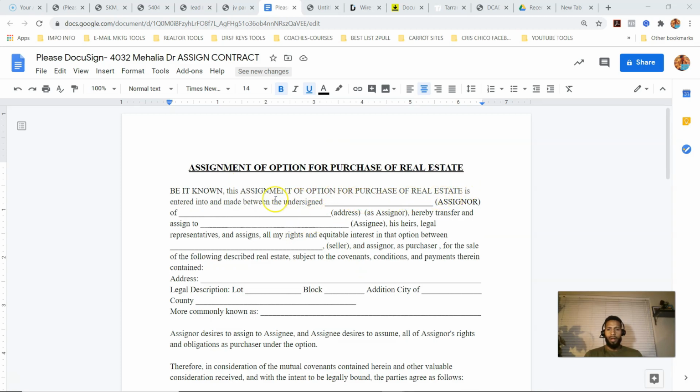Be it known, this assignment of option is between a signer, that is you, so whatever your company name is, of whatever the address is, hereby transfer and assign to whoever that buyer is going to be. Okay, so the option is between the seller, whose name goes right here in my contract. Then I put the address.